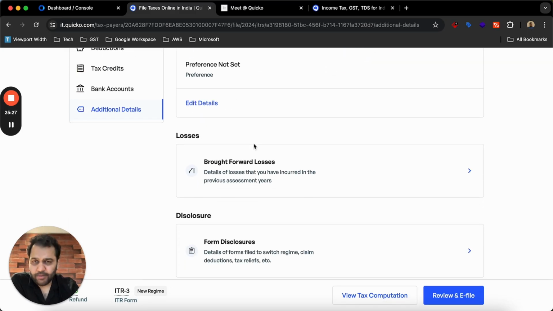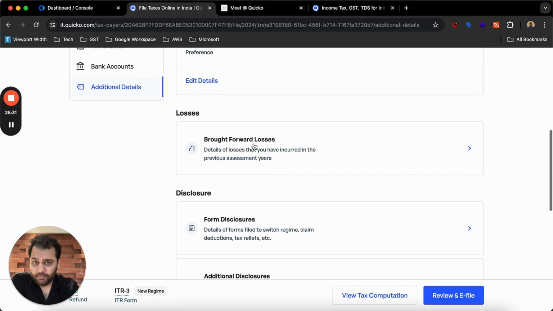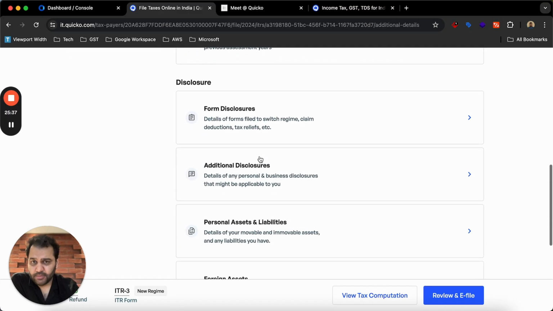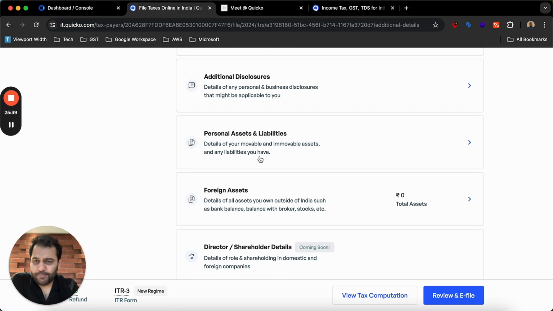Audit is not applicable in my case. I don't have that much turnover. Brought forward losses were already imported for me, so that's great. I don't have to do all that hard work either. And I think that's pretty much it, folks.